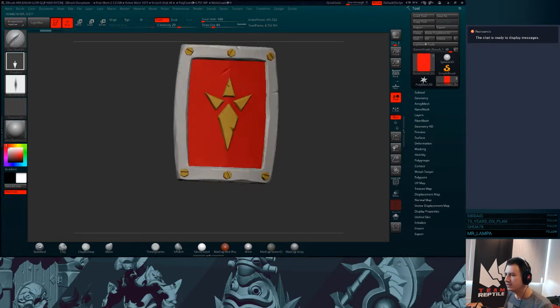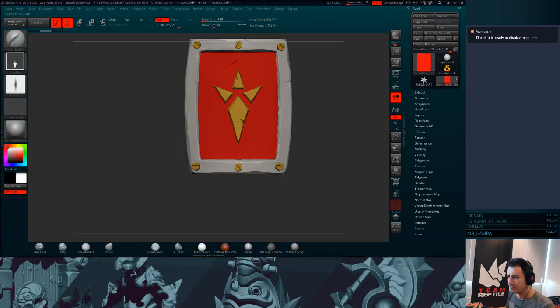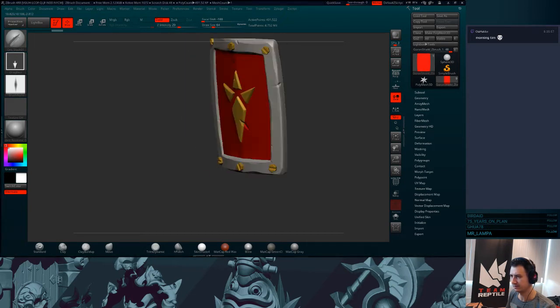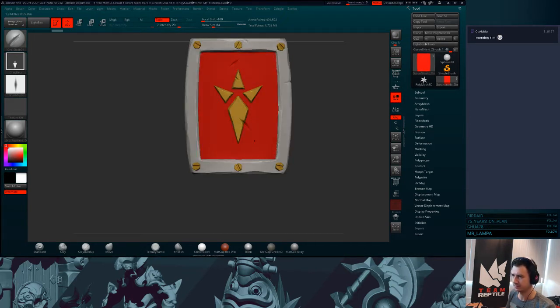Okay, so I'll add a few more scratches to this. Hey, Ola, good morning. So this can read better in the texture.